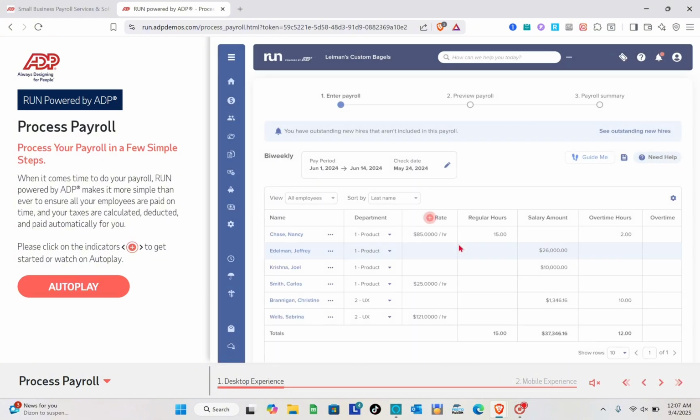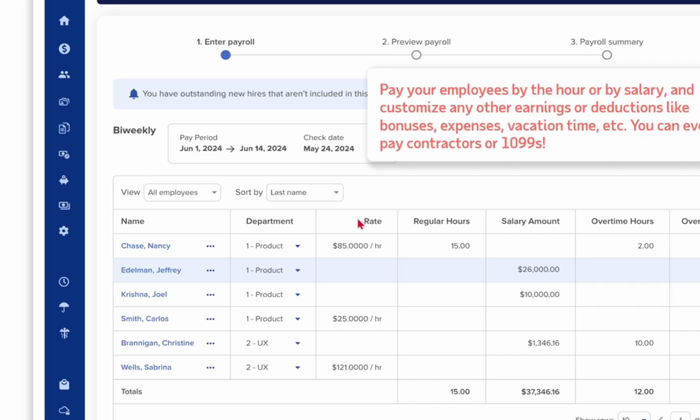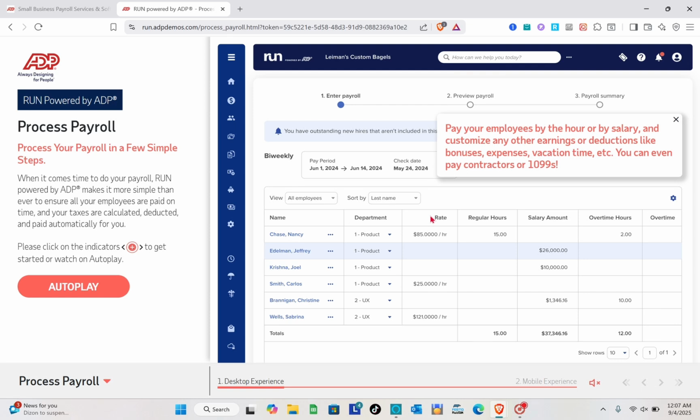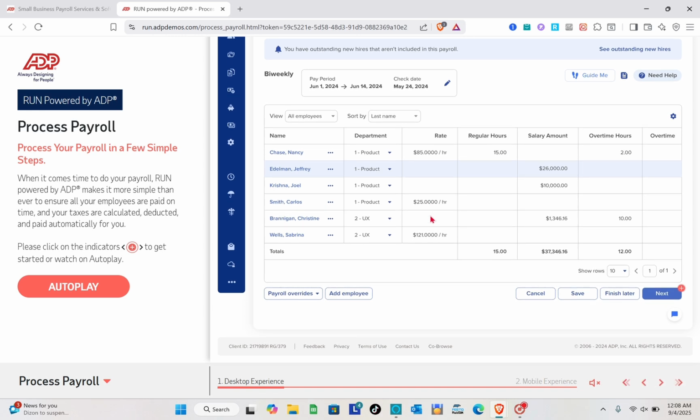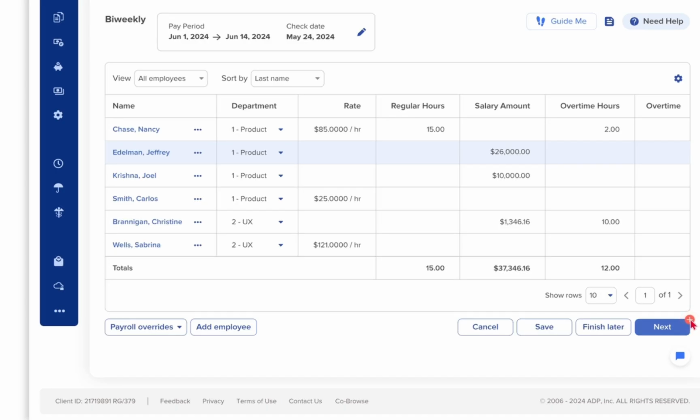Okay, next one is you have here the department, the rate, the regular hours, the salary amount, the overtime hours, and overtime. So here you just have to click on the rate. So here you can pay your employees by the hour or by salary and customize any other earnings or deductions like bonuses, expenses, vacation time, and etc. You can even pay contractors or 1099s. Okay, so after that, just simply click on the next option at the bottom right.